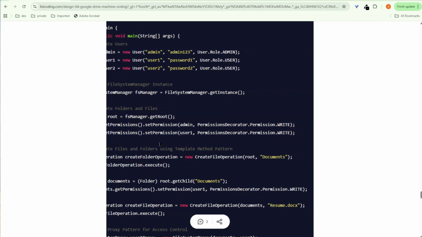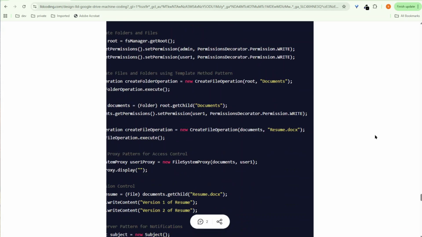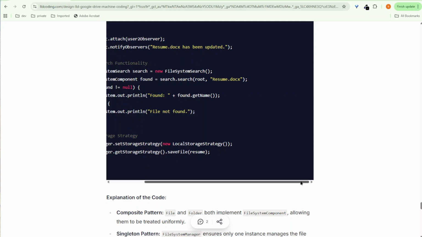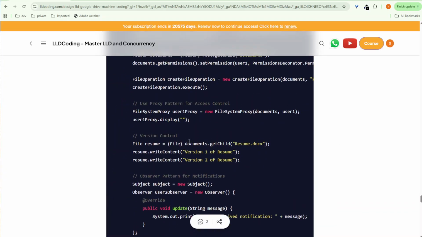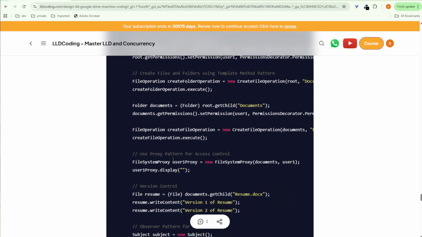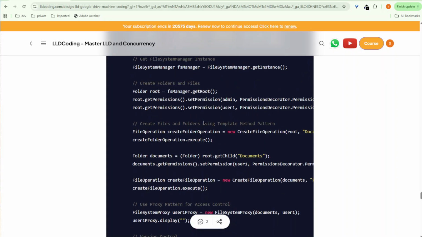Actually, all these things are just the setup. We have not done anything yet. Consider like this is already done when you open Google Drive, something like that. Now create files and folders using the template access pattern.